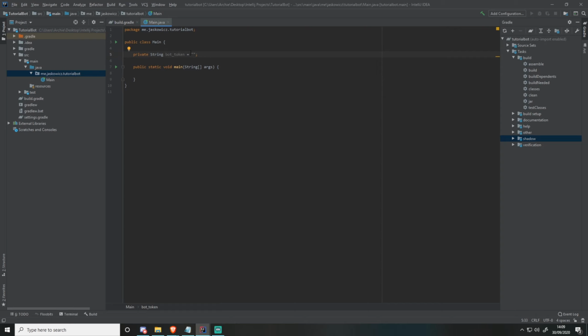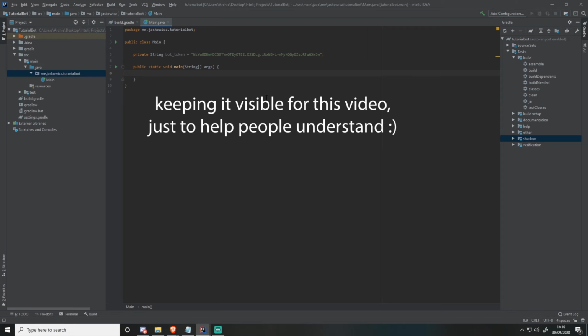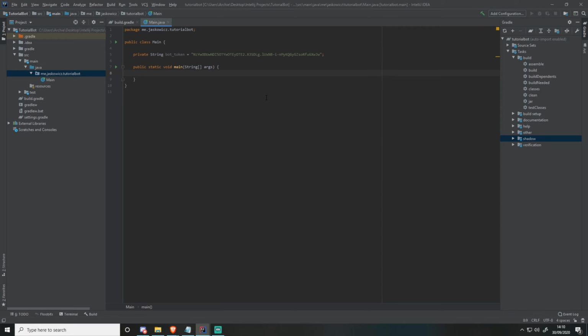And then you can put your bot token in. I'm going to try my hardest to keep the bot token censored. It might be a bit hard to do, but I'll try my hardest. So with that being done, we can start loading the bot, as you now have your bot token in place, ready to be used.